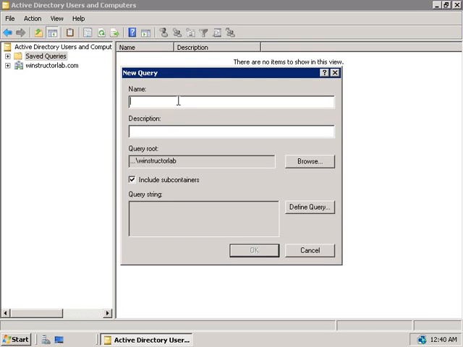And the first thing we'll need to do is to give this query a name. So let's use this query feature to look for accounts that have their password set to never expire. So I'm going to call this one No Expired Passwords. And we can give it an optional description if we like. So I'm going to say here, searches for passwords that do not expire.